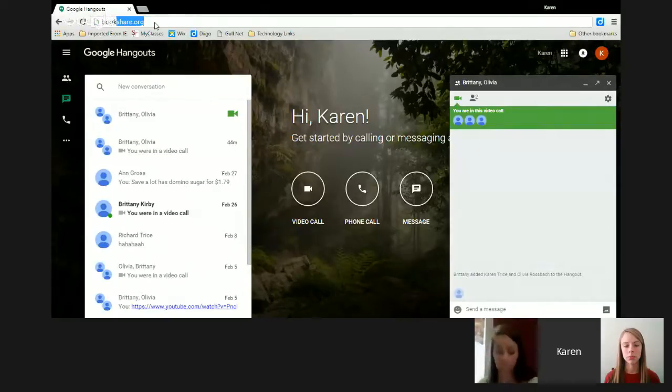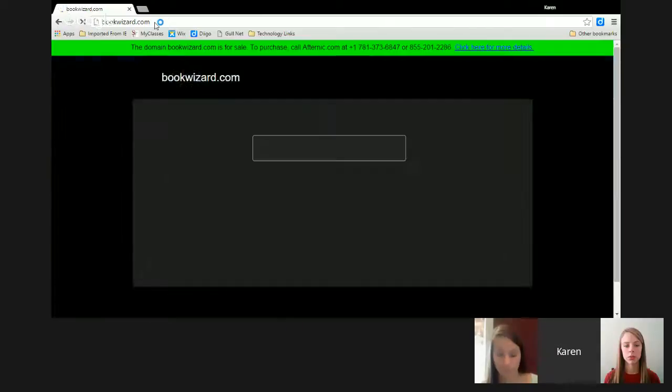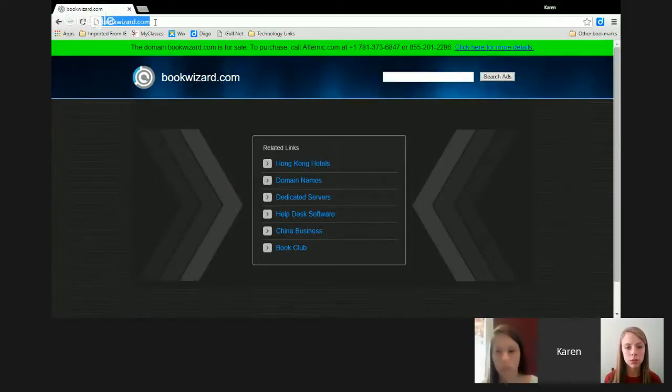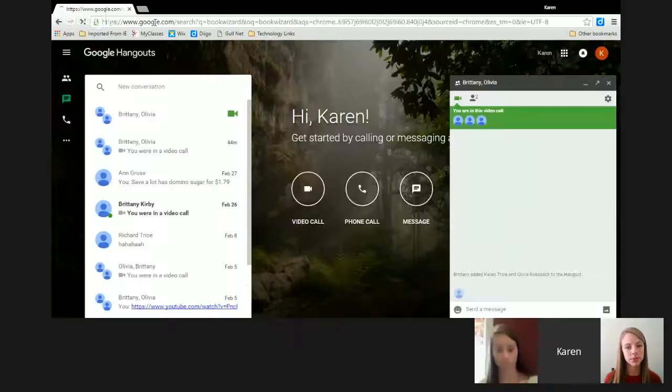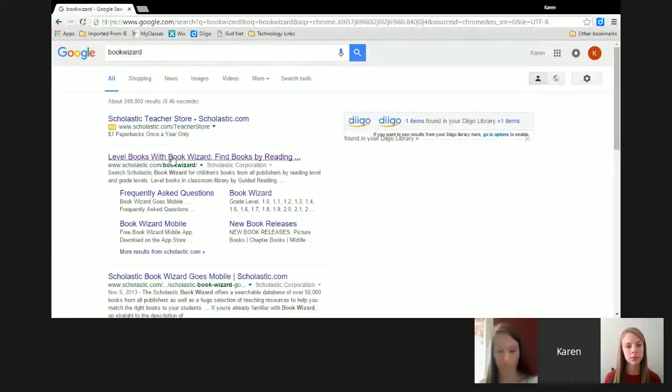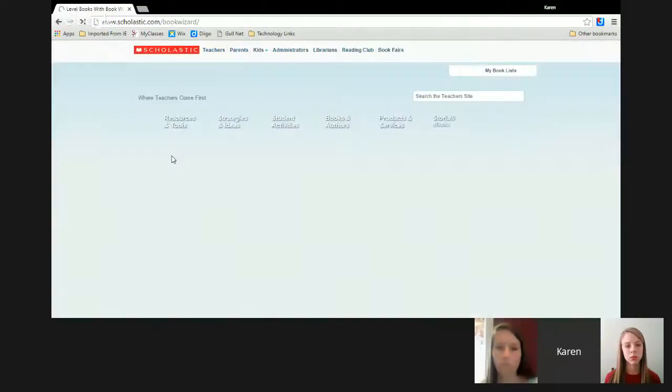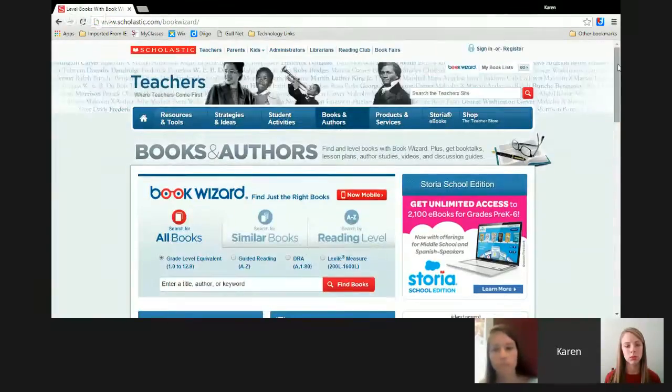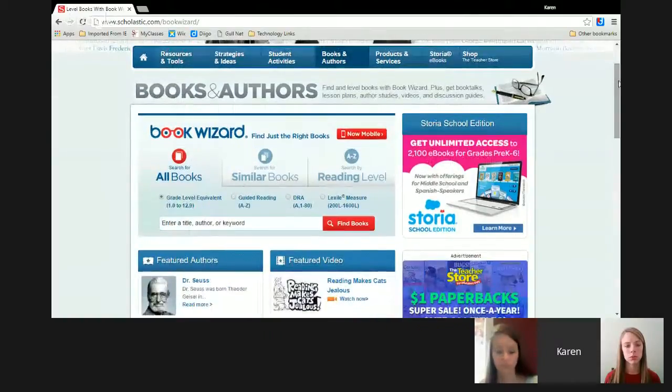Okay, so the first one is BookWizard, and it is a resource for teachers. That's not the one, I'm sorry. BookWizard is a tool through Scholastic website. Okay, so I have a few books that I'm going to test so you can see how this works.